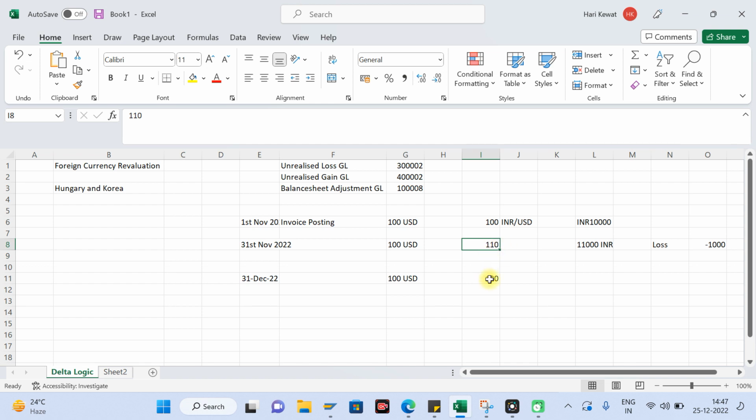So from 110 it is 20 rupees, so 10 rupees again increase. Or let me put it this way, INR 12,000. So right now if you are supposed to make payment on this date, you have to pay 12,000. So 11 to 12 now, minus 1,000, still you have a loss here. Again I am telling you, you should not compare with this amount, and again it will not reverse the entry.